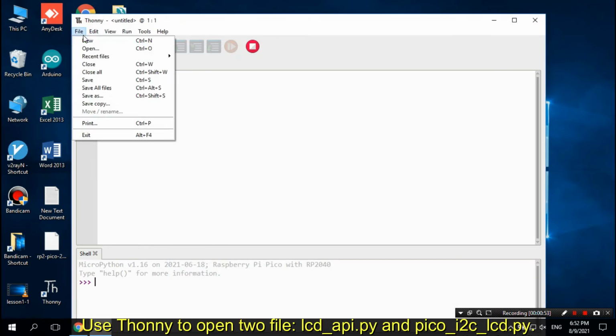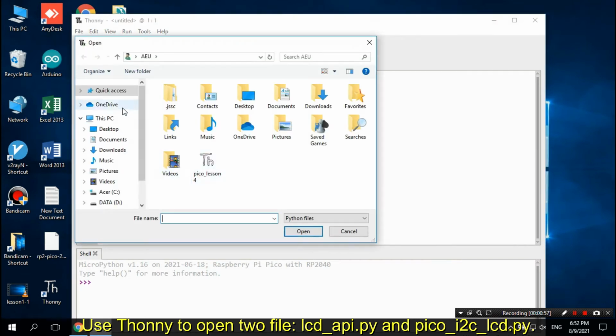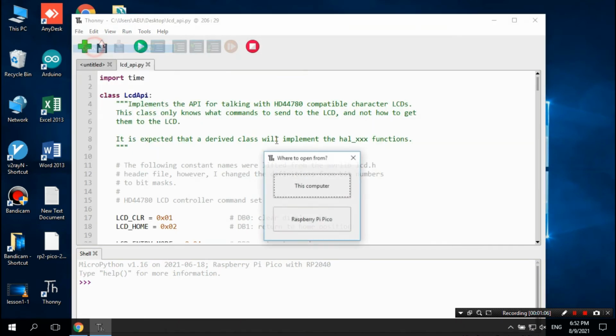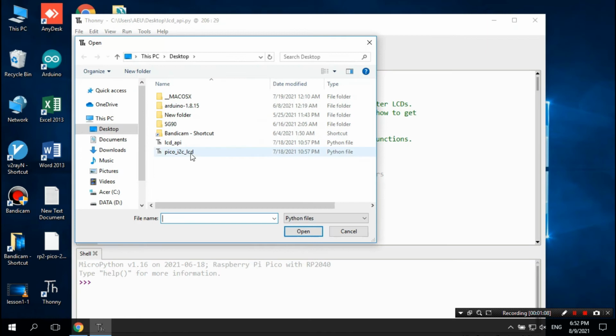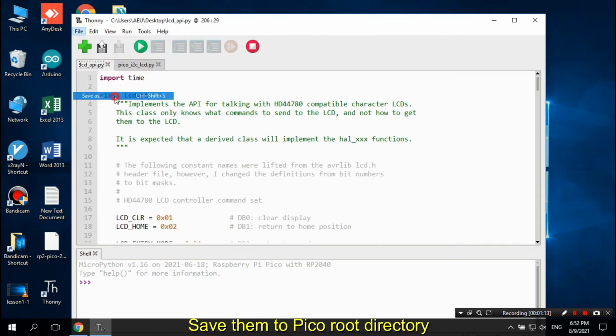Use Tiny to open two files, lcd_api.py and pico_i2c_lcd.py. Save them to Pico root directory.